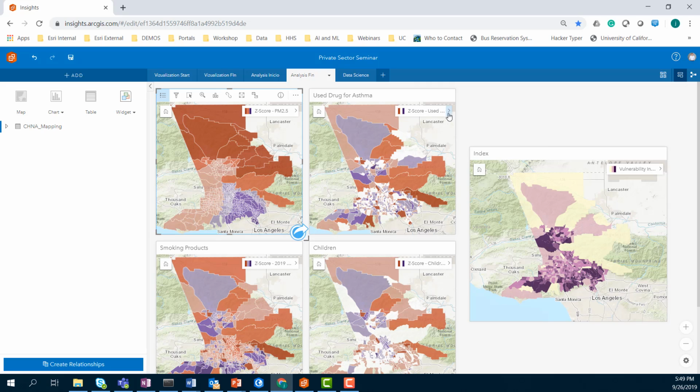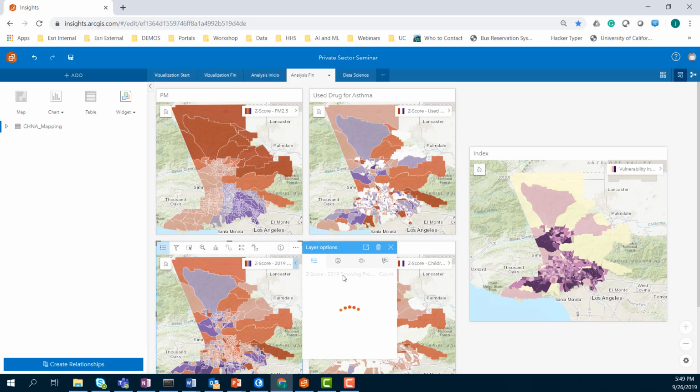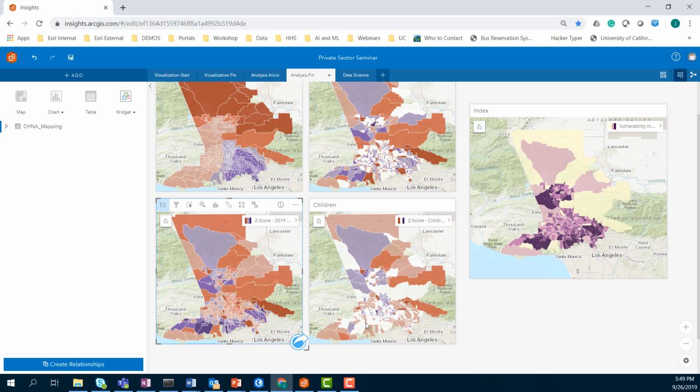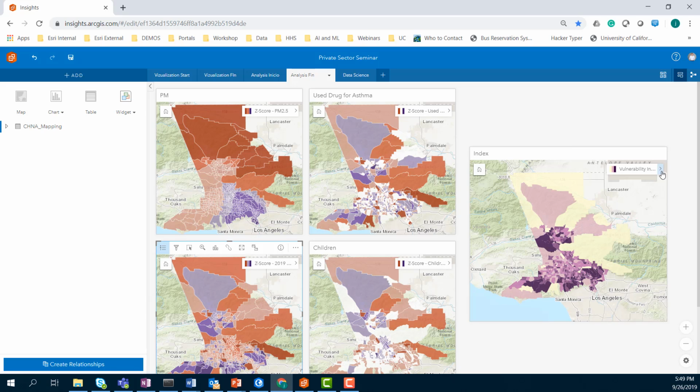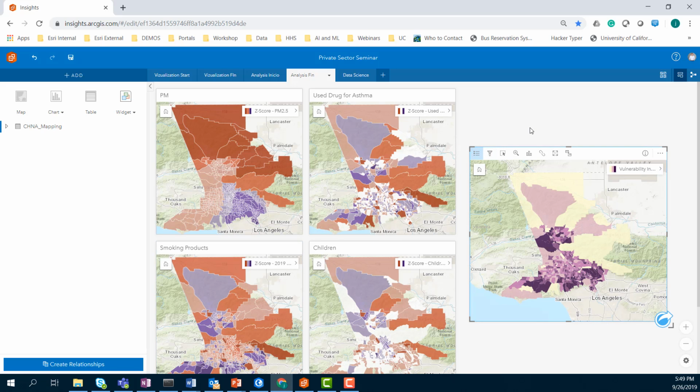The same with prescriptions, drugs for asthma, what else? Smoking products, and so on. So we have a standardized value now. And taking these four values, what I do is create a vulnerability index. So you can see that there are many applications for this. Really, you definitely will take advantage of this kind of thing.